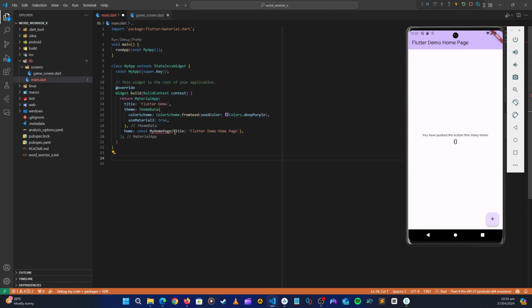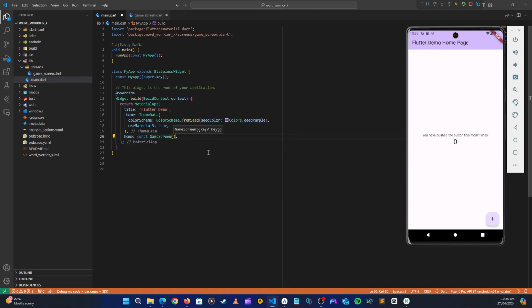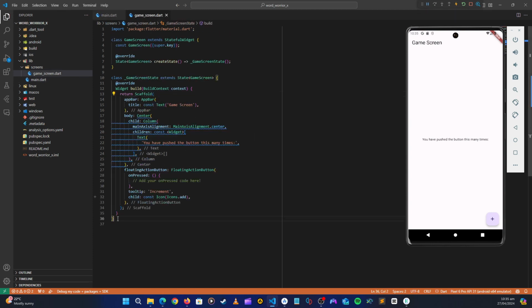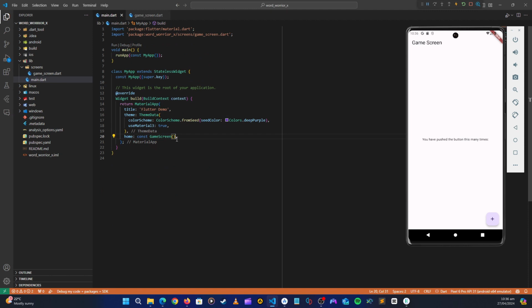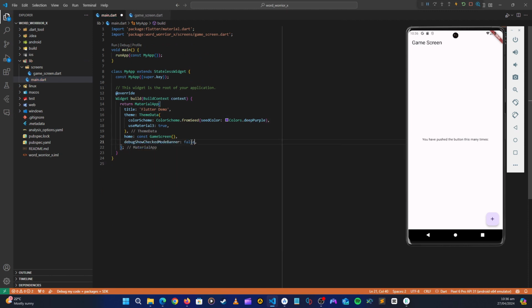Now back in the main.dart here, I'm going to remove this. Then I'm going to call my game screen. Okay. Now that I've done that, I can hot reload. You can see that now it's calling my game screen. Okay. Which is this screen over here. Right. First, let's remove this debug banner. Okay. So down here, we can say debugShowCheckedModeBanner to false. Let's hot reload.